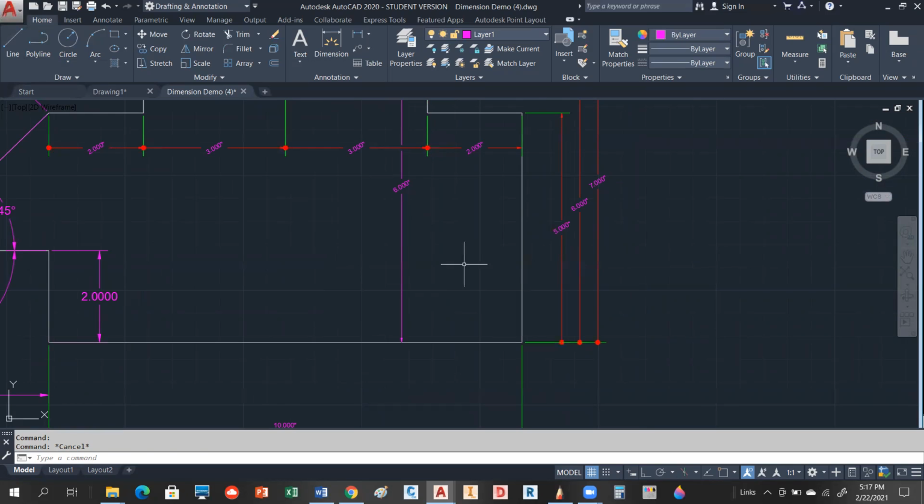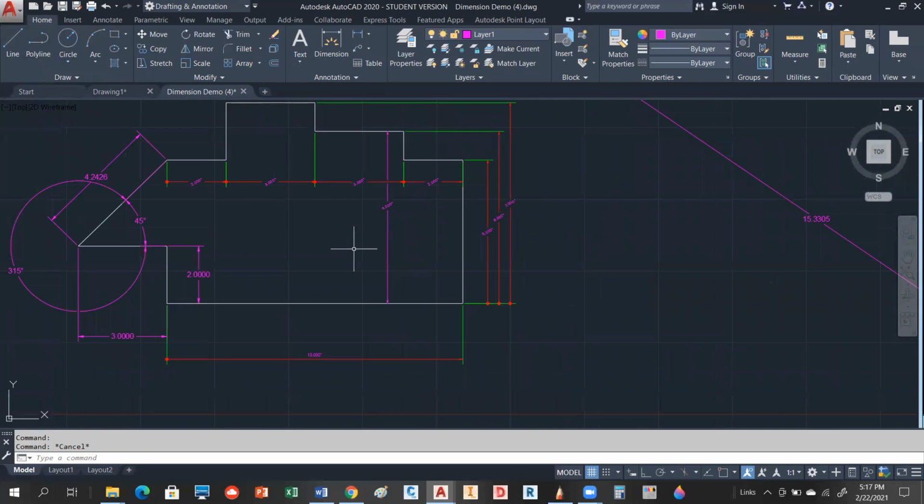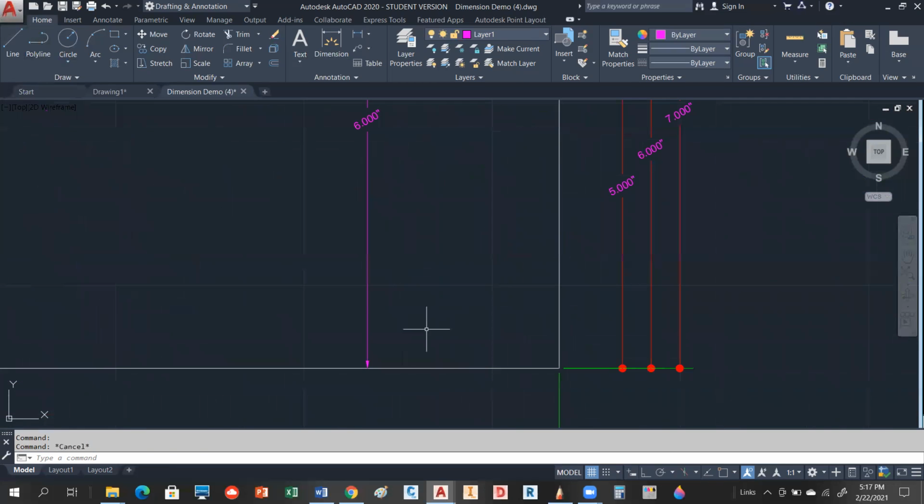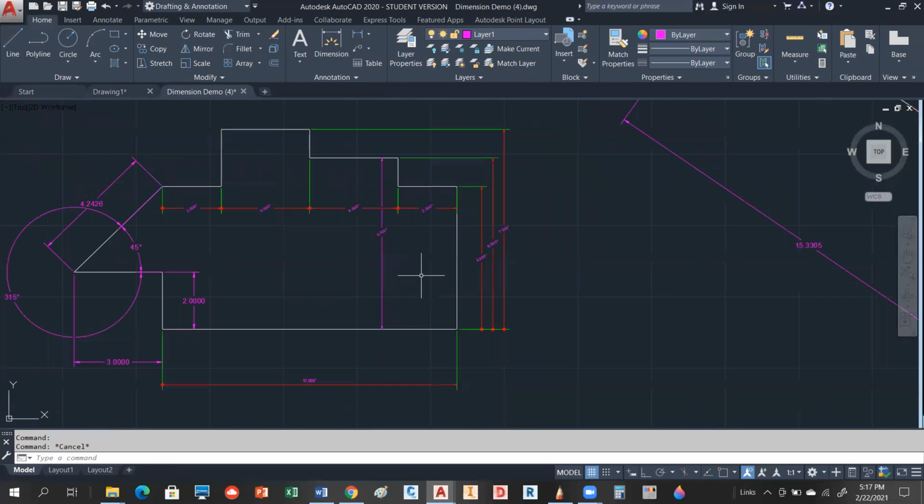Now you have to keep in mind, this dimension is still governed by that style, but what I did was override certain characteristics. So you don't want to do that too much, because if you're doing that too much, then you're kind of doing it the wrong way. But it's a nice way of tweaking dimensions. So that was a real easy way of getting rid of those extension lines.